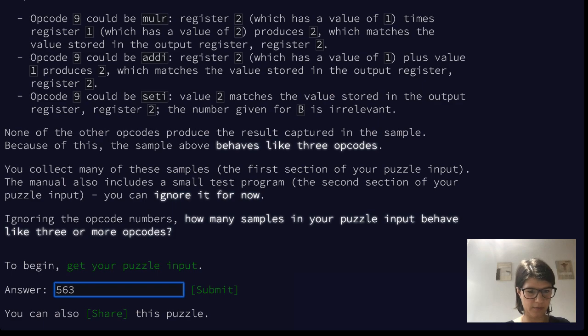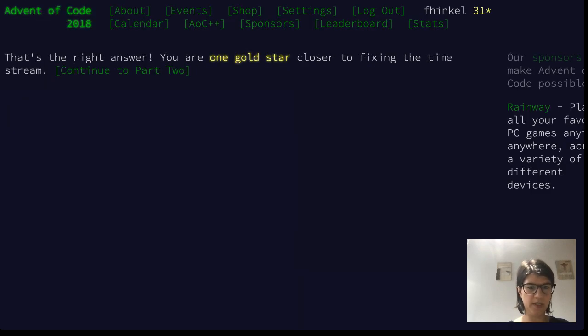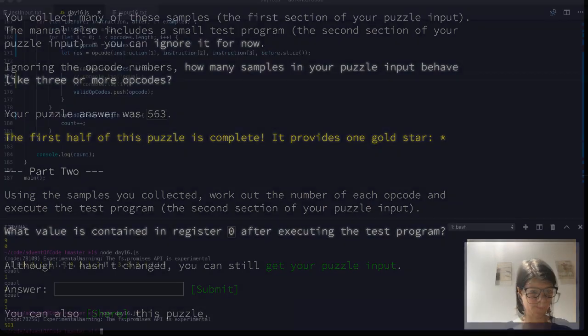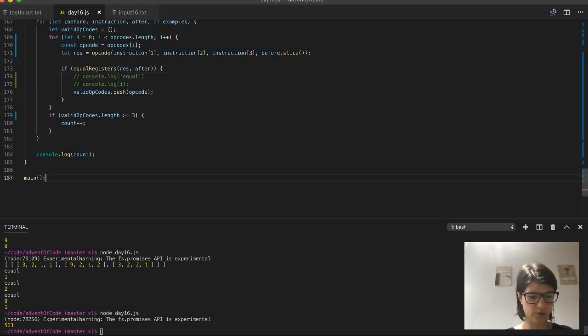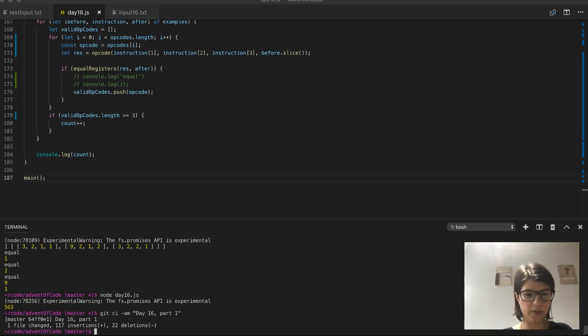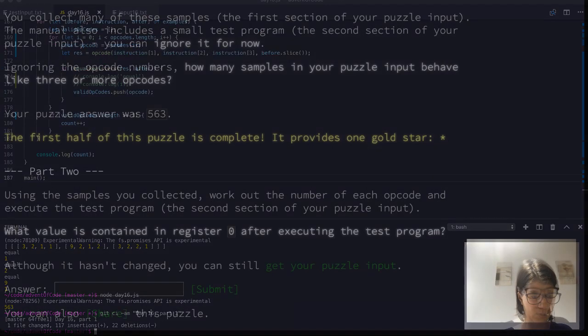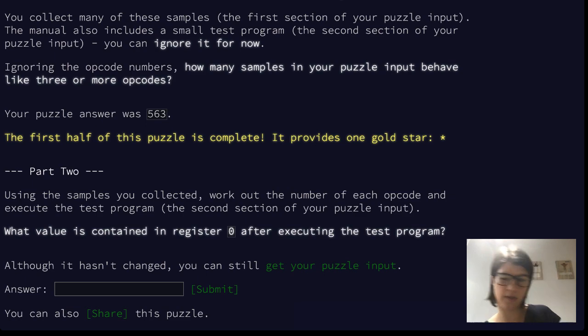Okay, 563. All right, that wasn't too bad. Let's just format this. Day 16, part 1. Now, I have a feeling that part 2 is going to be super hard because part 1 wasn't that hard. Using the samples you collected, work out the number of each opcode and execute the test program, the second section of your puzzle input. What value is contained in register 0 after executing the test program?